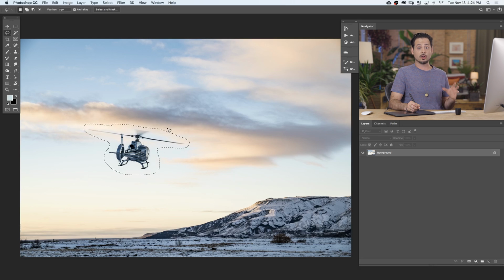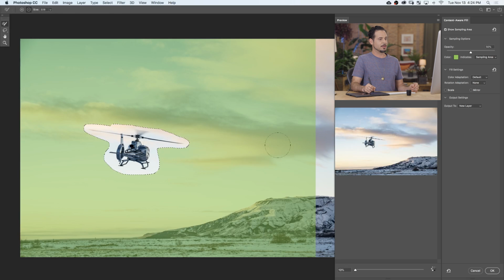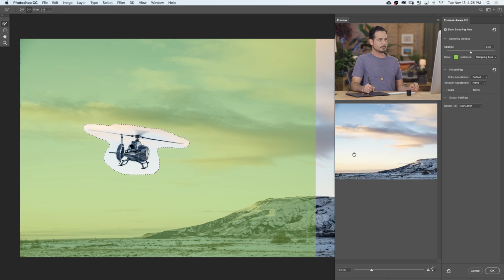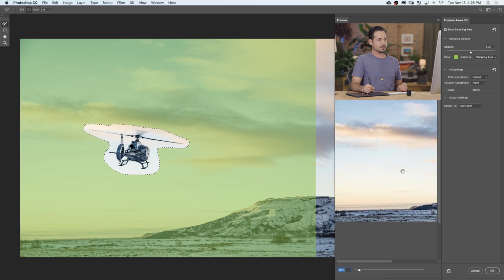And we're going to access our new content-aware fill tool. So let's check it out. We're going to go to Edit and down to Content-Aware Fill. Now this is the first time that it's appeared in the menu. So Content-Aware Fill, and here are the new options. Already you'll notice there's a little preview here. This preview will give you a real-time rendered preview of what your end result is going to look like. So you can see here, it has in fact removed the helicopter.